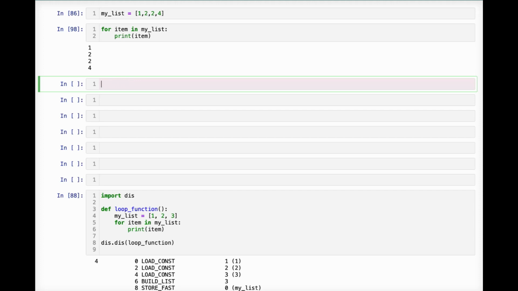If it implements the double underscore iter method, like so, then we can call that object an iterable. And then what's an iterator? An iterator is an object that implements the next method.